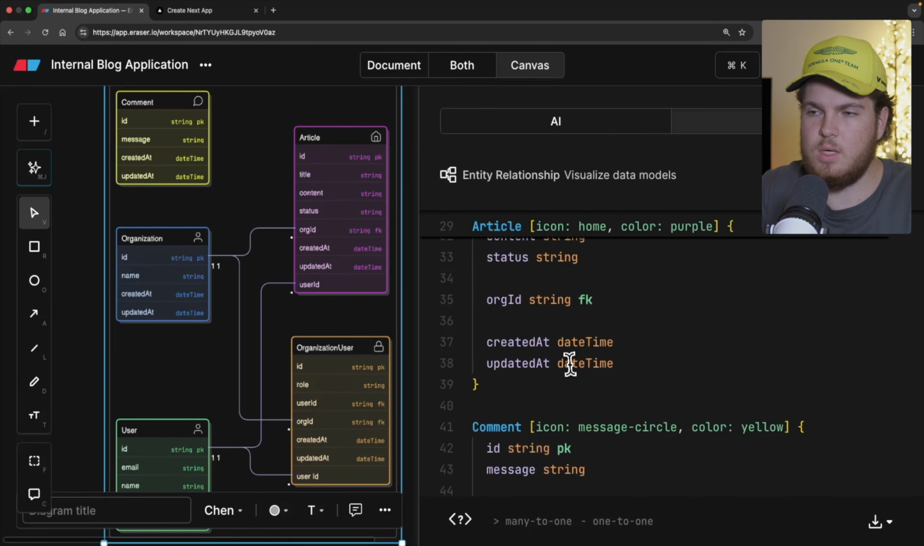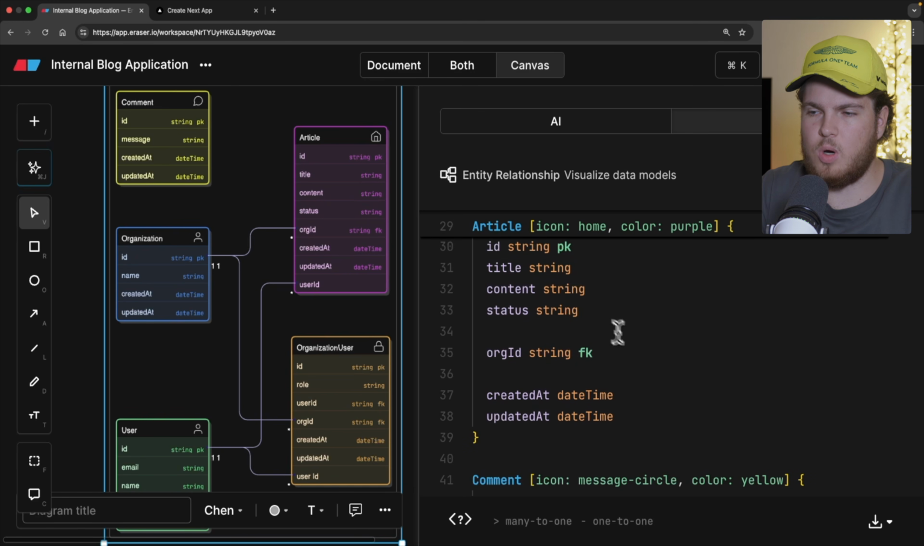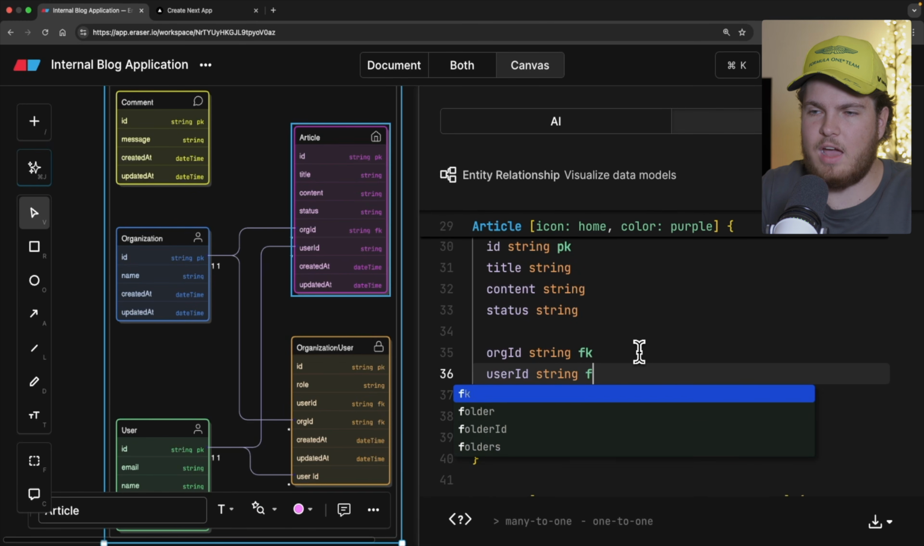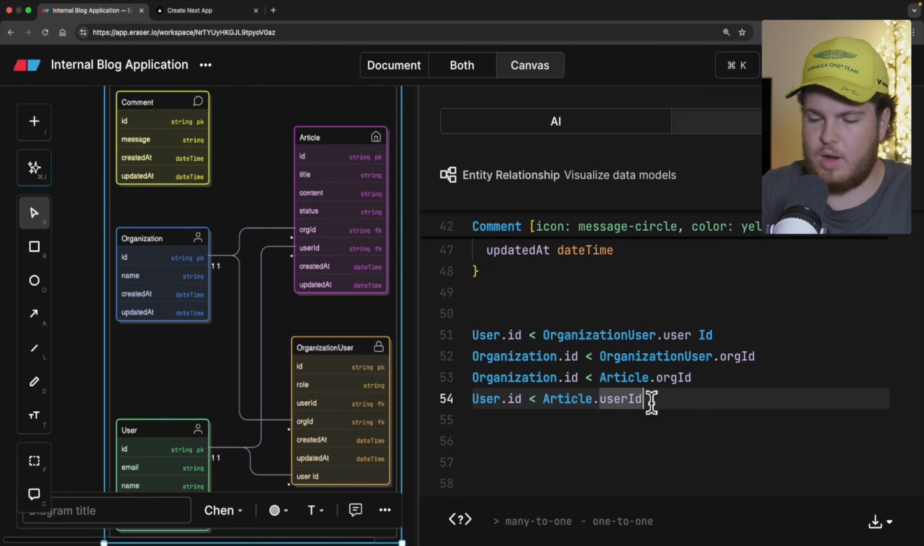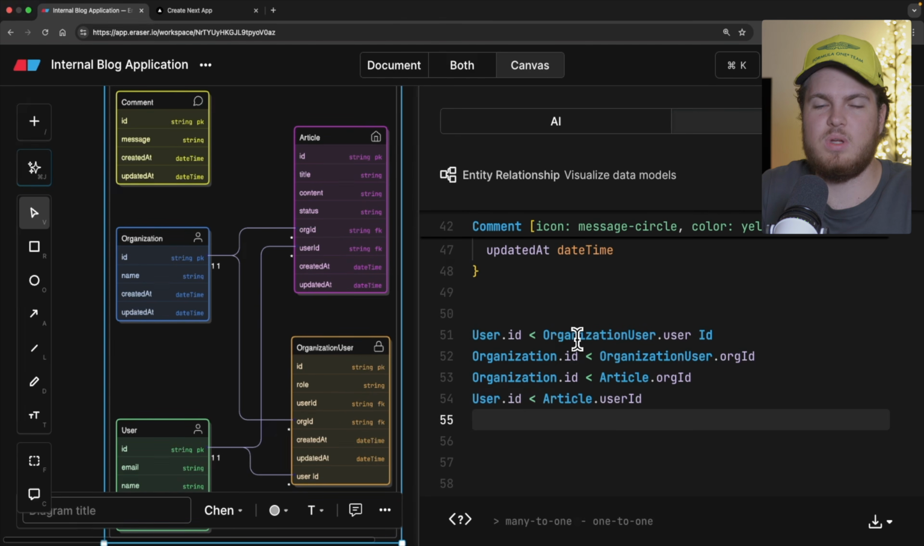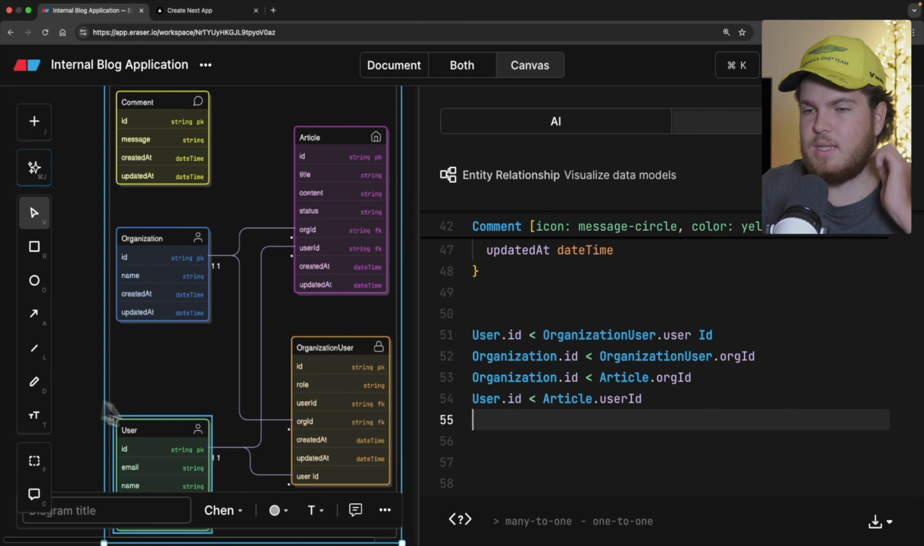article.userid. As you see, we don't have this field, so let's go to our article. Let's create a user ID. This will be of type string, FK, foreign key. And now we can reference our user ID, and now we created the one-to-many relationship. Nice. Let's continue. What's the next relationship?